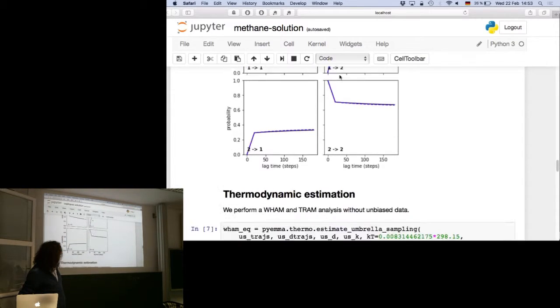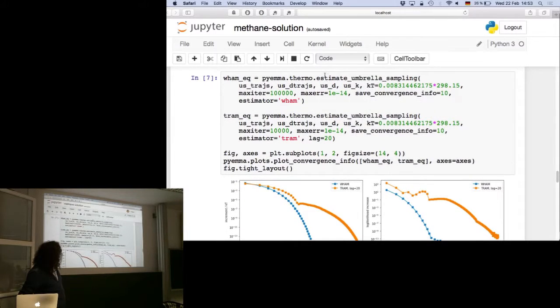Let's see what we can do with the thermo package. Now, we have organized all our data. We have the list of reaction coordinate trajectories and their discretized versions. We have the umbrella centers, the umbrella spring constants. We have a fix for the kT value because they are not dimensionless. And we call this function twice, once for WHAM, once for TRAM, with a lag time of 20 steps. And we store the result of each call in a WHAM_equilibrium or TRAM_equilibrium. Just see what happens if we have just the umbrella sampling data.